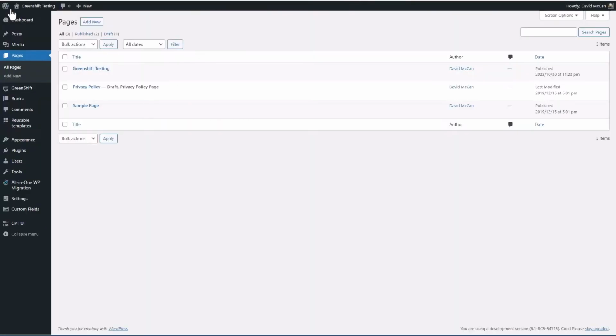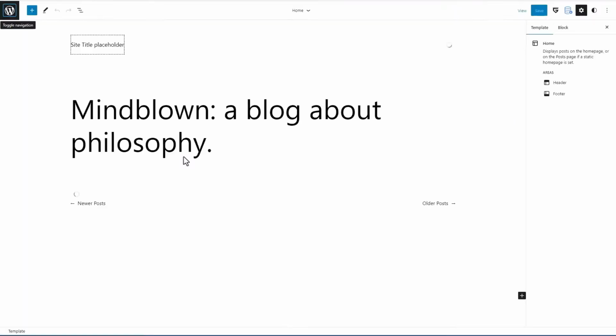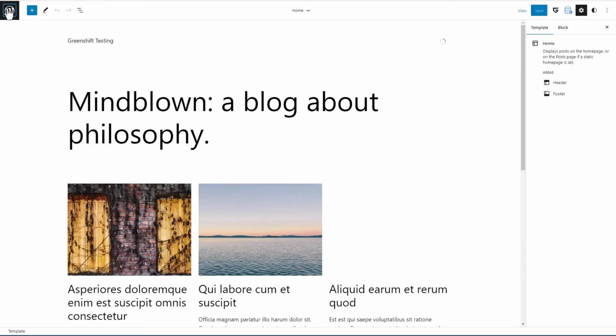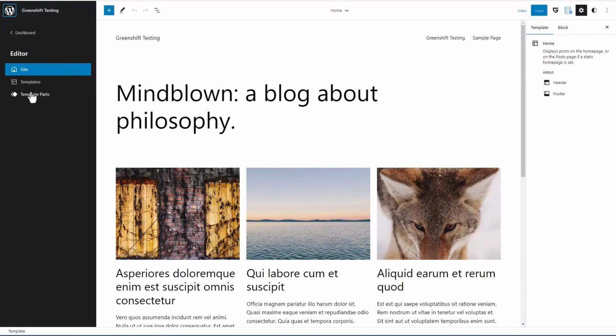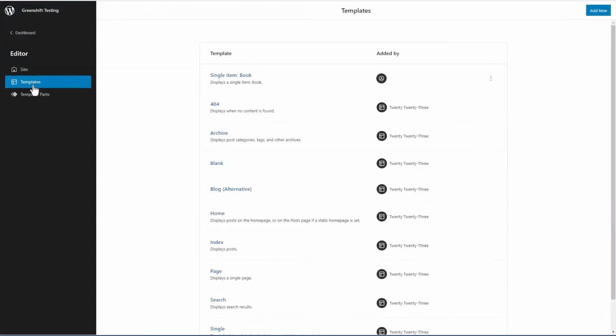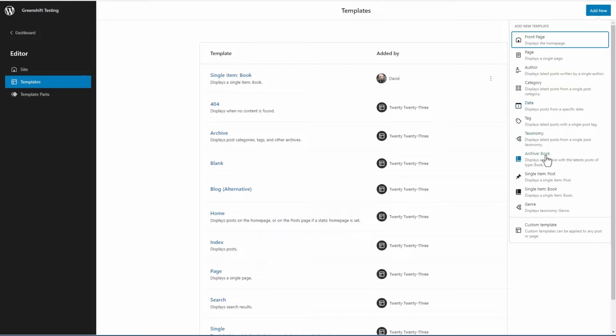Okay, let's go out of here, and now we will go into the full site editor. Template parts is where you'd go if you want to create your header and footer, but I'll be using ones that came with the theme. And then there's the template options here. 2023 allows you to add new templates for archives or singles. See, I've already added the single item book here when I was doing testing, and also for your custom taxonomy. So that's a nice enhancement that comes with WordPress 6.1.